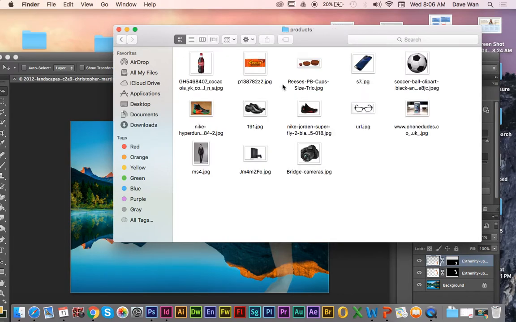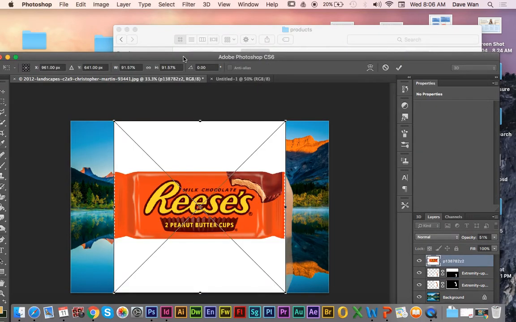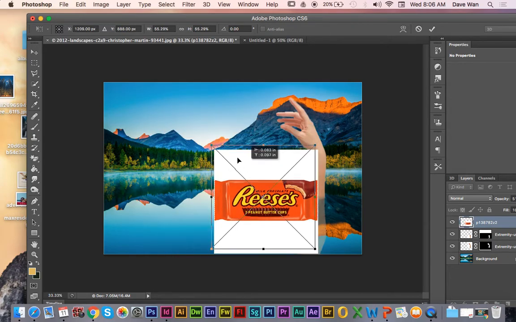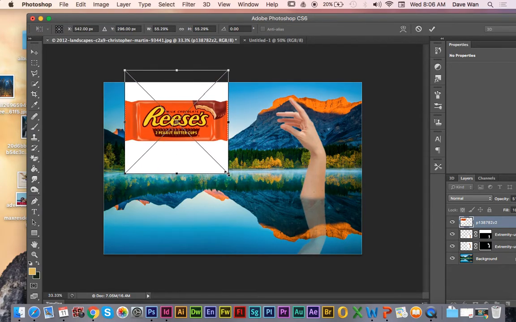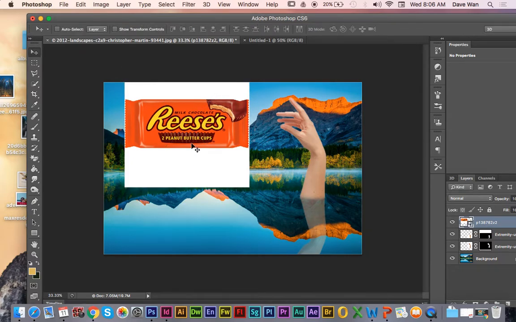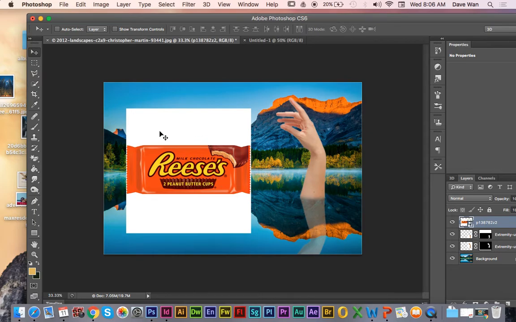So I went under the products, same thing like I did before. I'm dragging the Reese's Pieces onto the image, and I'm going to resize it. I don't want it too big, but I still want to keep it big though. This is the most important thing. I'm going to double click it to resize it. Actually, let me put it down here because I want to get rid of all this white space. So I'm going to use the direct selection tool again.